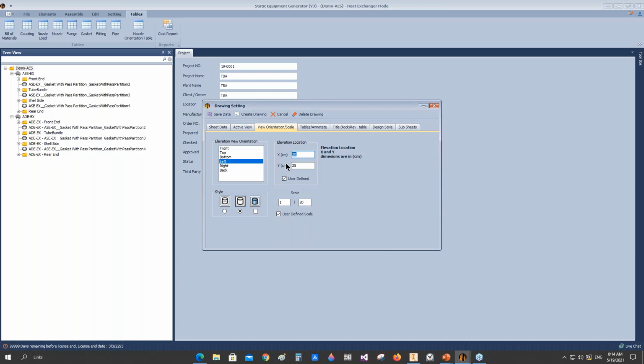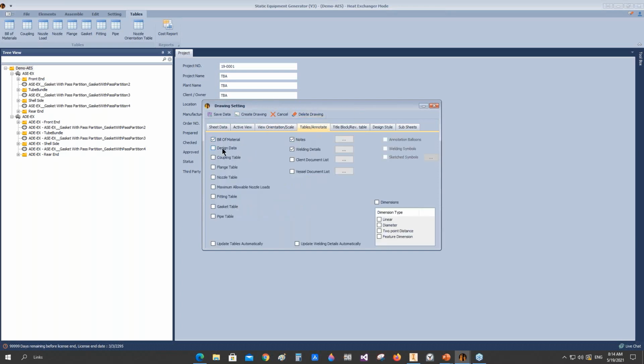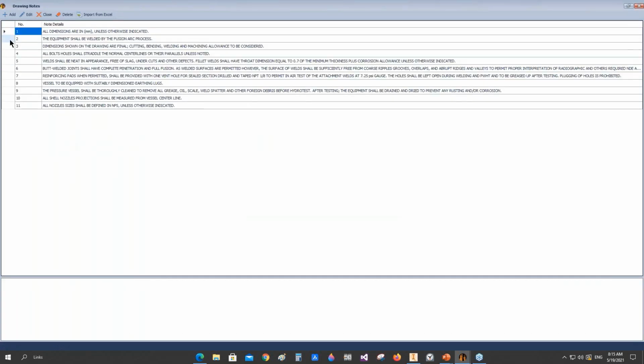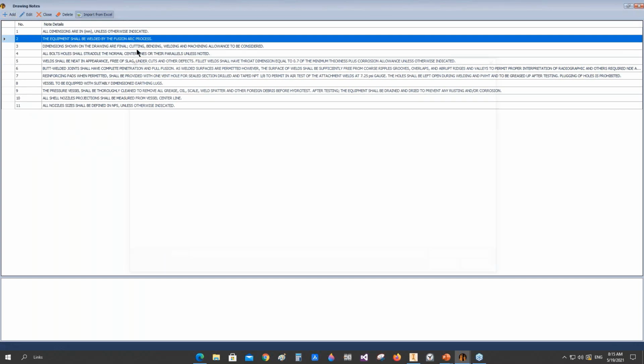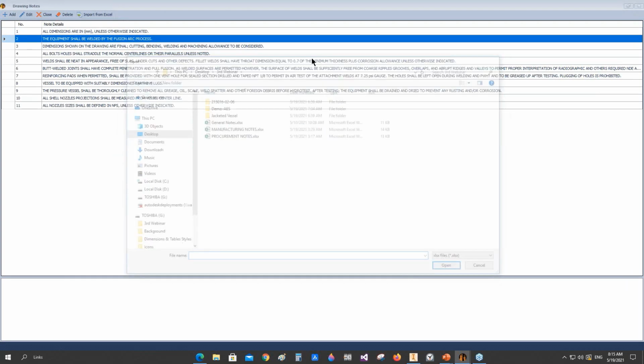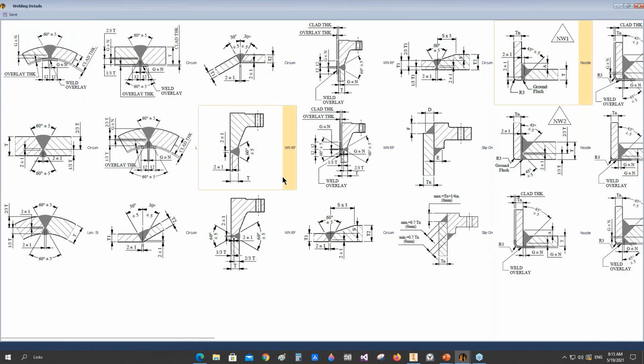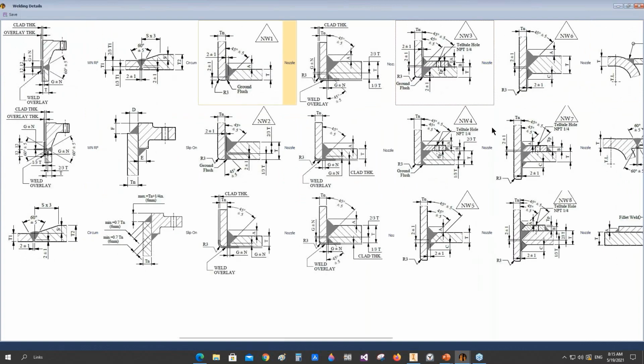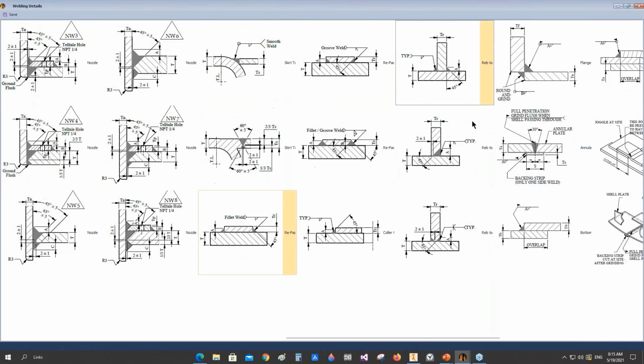And from here, we will define the location of the main view on the drawing, define the scale, and from tables, we will define the required tables in this drawing. We will select the bill of material and nozzle table. From notes, if you would like to add, edit or delete, just select a note, and you have the ability to import notes from a sales sheet. Regarding the welding details, if you would like to remove or add other welding details, just select the required welding details from the SEG welding detail library and click Save.